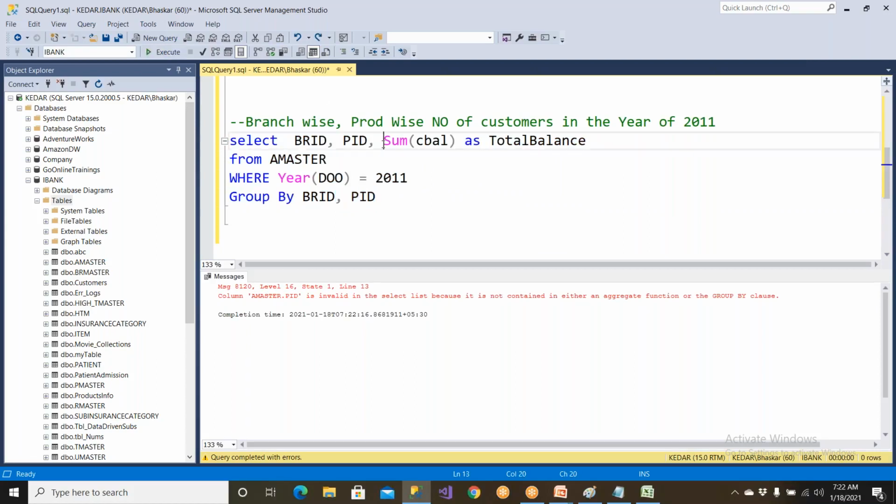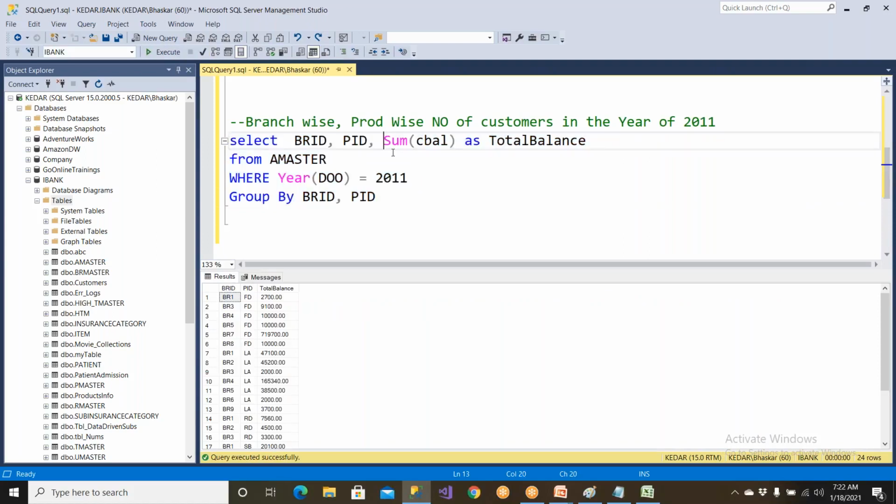If you have a column called DOO, now it is going to work. We're having this. But if you put one more column called DOO here, if something extra is available here other than the aggregate, meaning the aggregate function.